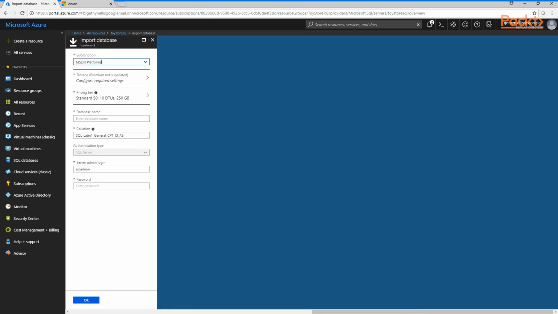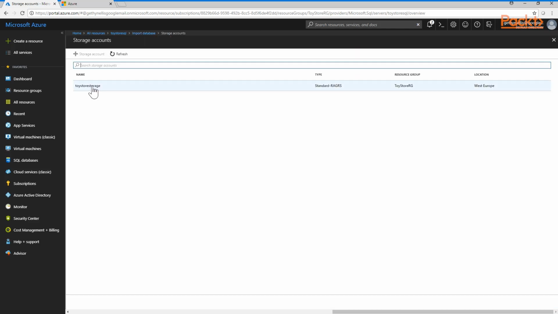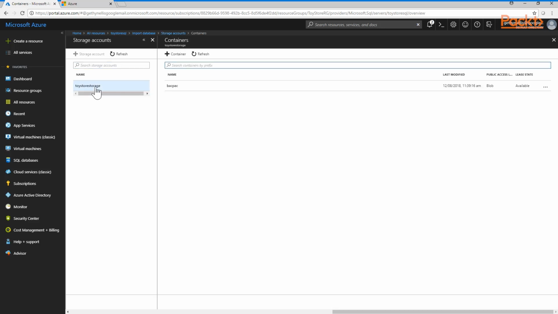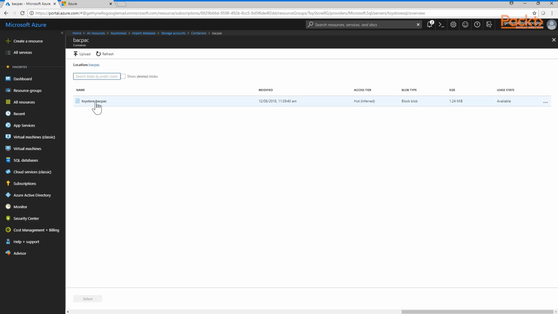Now, when this pane opens up, I'm going to choose my subscription. So mine is the MSDN platform. Then I'm going to configure, pointing to my storage account. So I'm going to click on storage. Now I've got a storage account called Toy Store Storage, and I've got a container in there called BACPAC, and in there I've got a BACPAC file of the Toy Store database. Okay, I'm going to choose my BACPAC file and I'm going to click on select at the bottom.